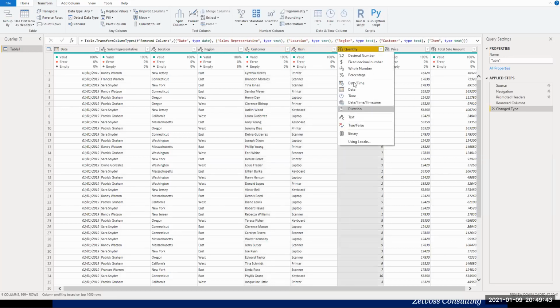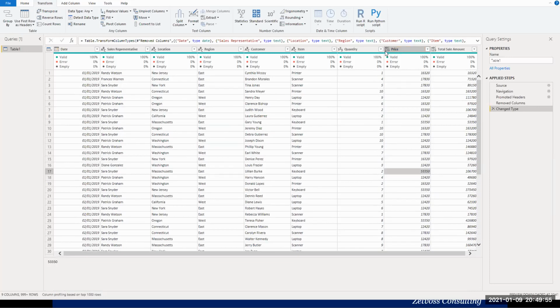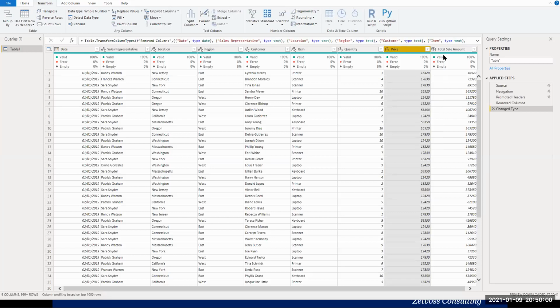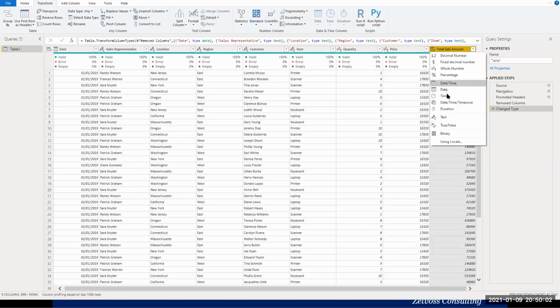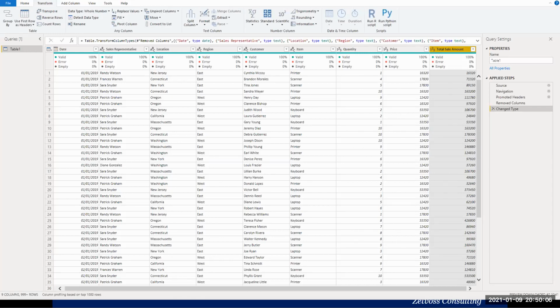Quantity is whole numbers because you cannot have decimal numbers. You cannot buy 1.5 items. So it's whole numbers. Price is also whole numbers. You need to check your data type, so I can see that there are no decimals here. So price is whole numbers. Then my total sales amount is also whole numbers. Okay, so I'm done with this.